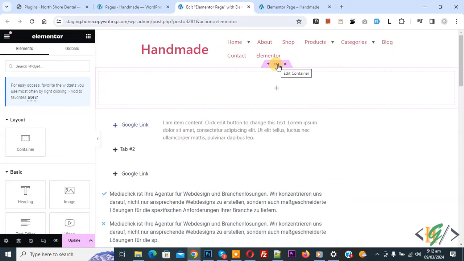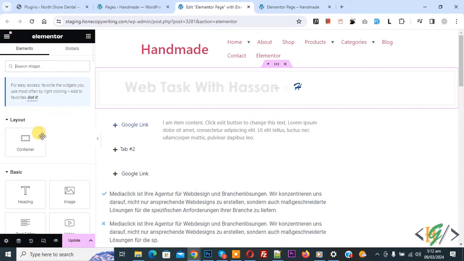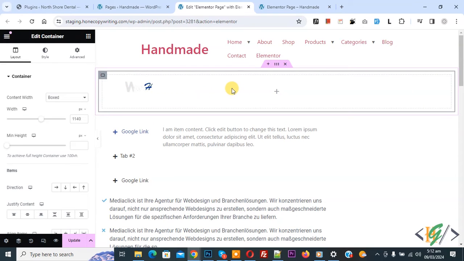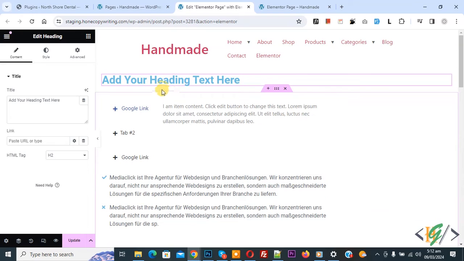Now click on edit container. Now you see direction column vertical. Now go to container. Now you see layout, drag and drop like this. Now container edit, so you can add some text. Again click on it. Now you see adding, drag and drop. Now you see adding edit.